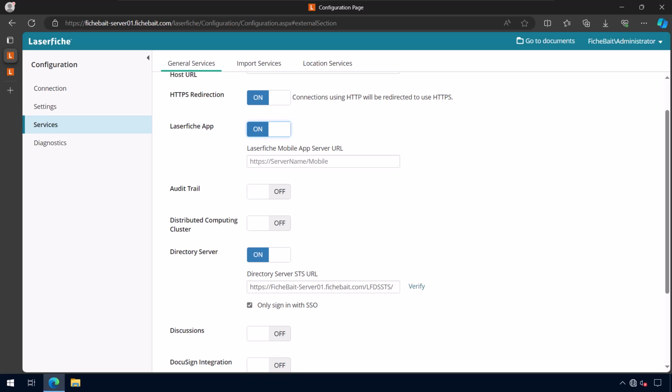And this feature does not need to be enabled to use the Laserfiche app, only to link to it from the web client. So you would simply come in and enter your mobile app server URL here, and that would enable that feature.